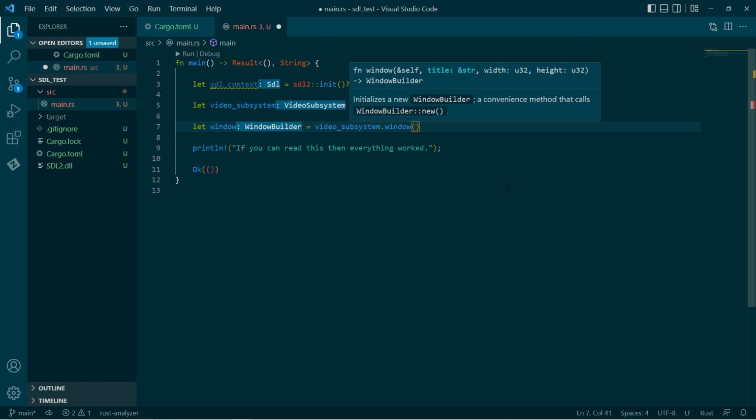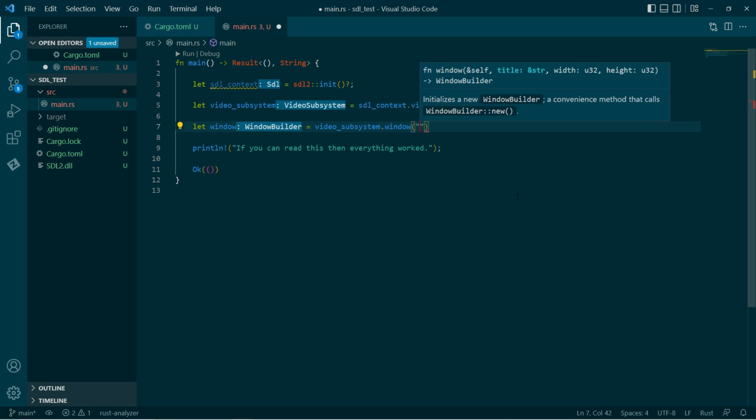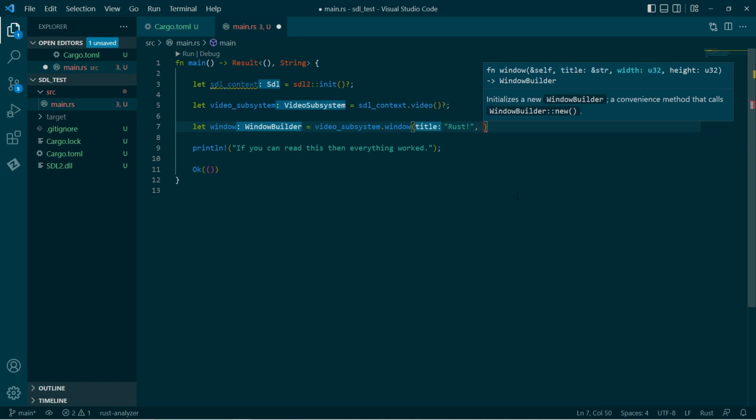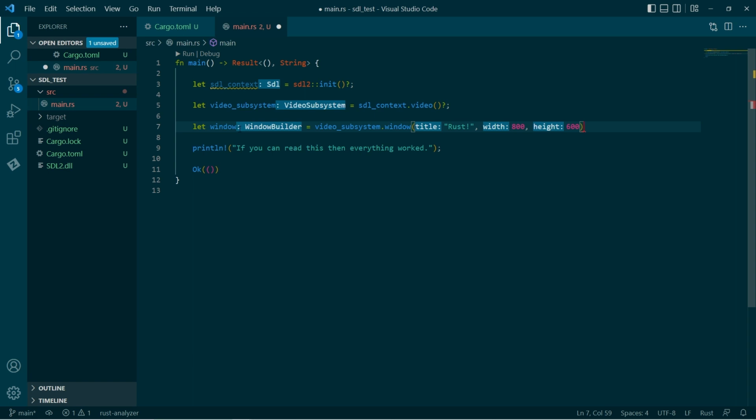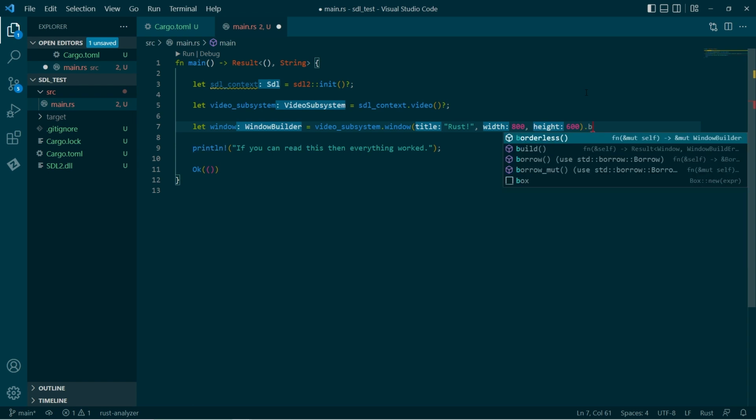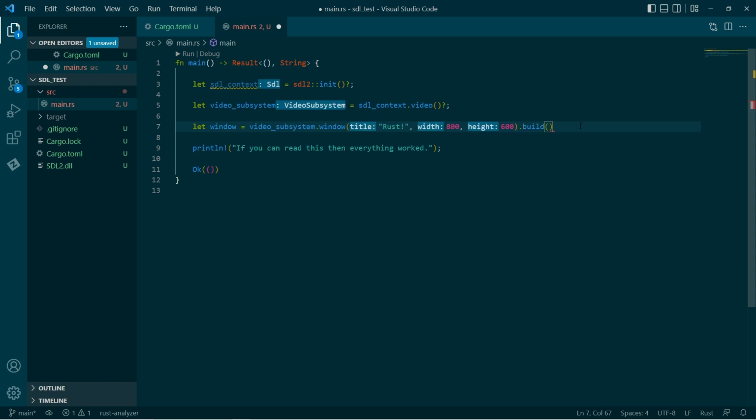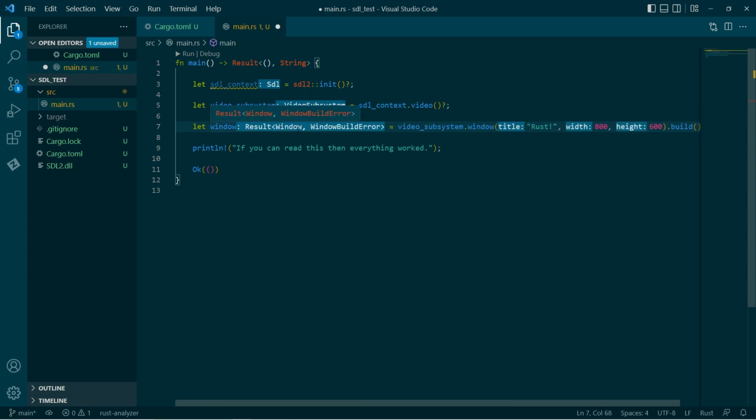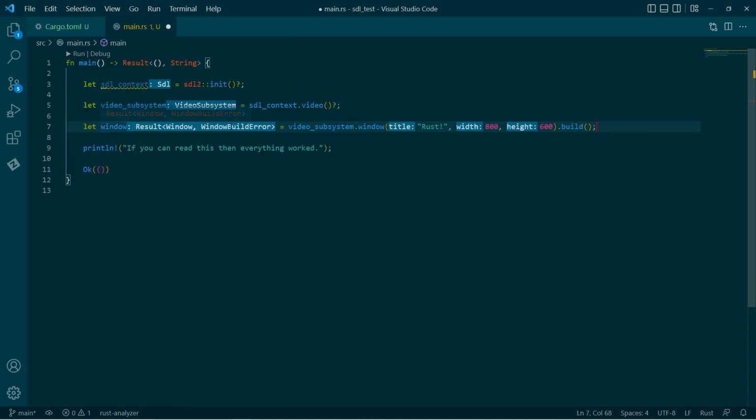Okay, so we'll just pass in some things. Width will be, let's go 800, height 600. This is just the standard stuff. Now, see that this has returned a window builder. So what we want to do is call build. Let's give that a second. And now that returns a result which has a window, and the error type is a window build error.